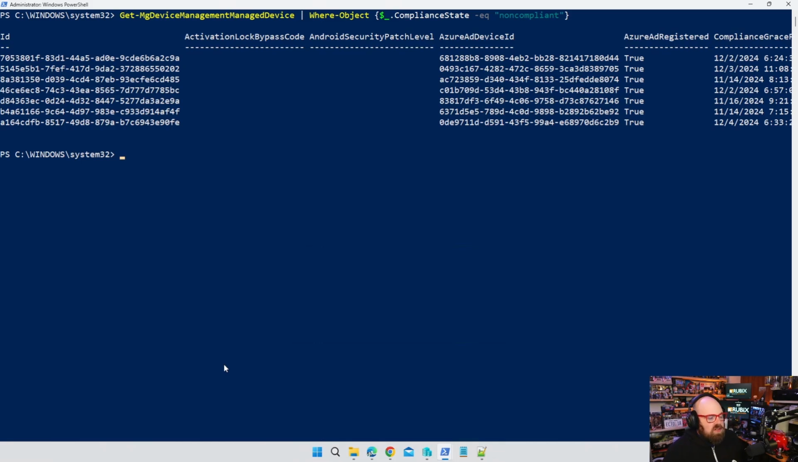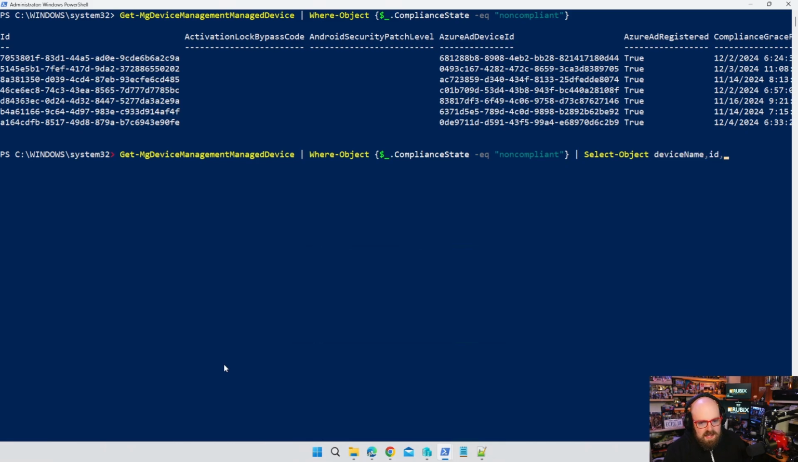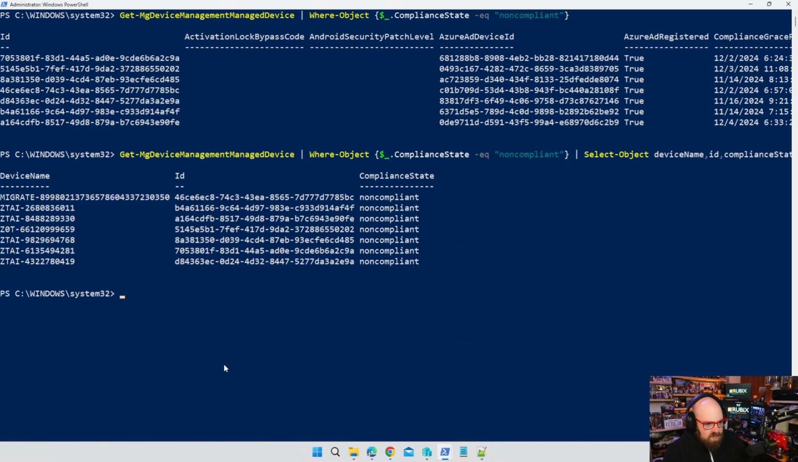And then just like we can do in the graph, we can keep adding things. So now I'm going to add another pipe in PowerShell to say select object, and I'm going to bring back the device name, ID, and compliance state. There we go. So now I can see the device name, I can see the device ID if I want to look into it further, and I can see the compliance state, so it did only return non-compliant. So this is pretty cool.